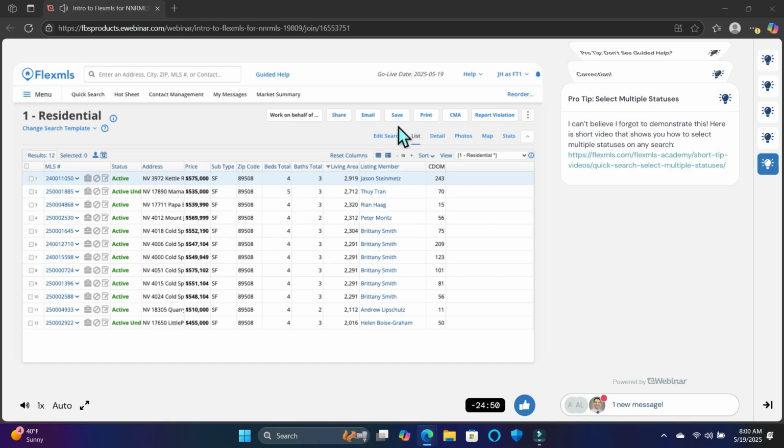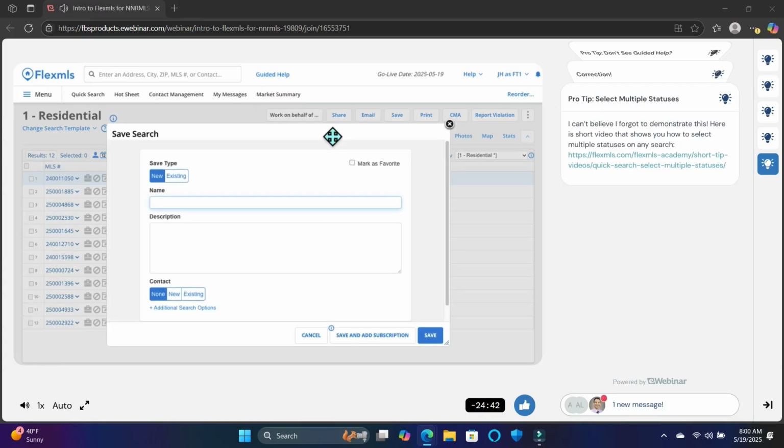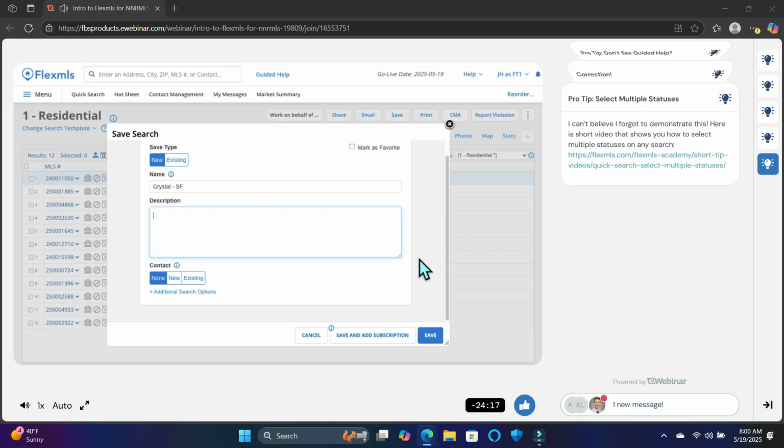So I'll go to my actions at the top of the screen. I'll click on Save and then click Save Search. And what that will do is take me to the Save Search page. I can name the search whatever I'd like. Crystal, single family. I can type in my description if I would like. This is optional, so I'll just skip it for right now. And then if I was just saving the search for my own needs, I would just click on Save, and I would find it under Menu in my saved searches.